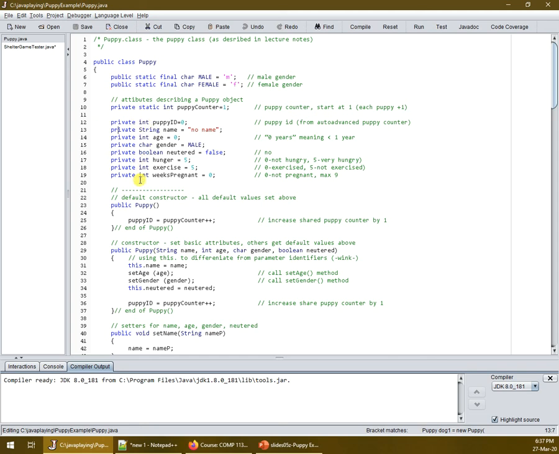So these are all dynamic, which means every single puppy object has its own puppy ID, name, age, gender, and so on. But all the puppies are going to share this thing up here called the puppy counter. And that's because it's static. And if you remember, when we were talking about static, the definition is, if something is static, it always exists and there's only one, which means that there is only one puppy counter that all puppies will share. And this puppy counter always exists.